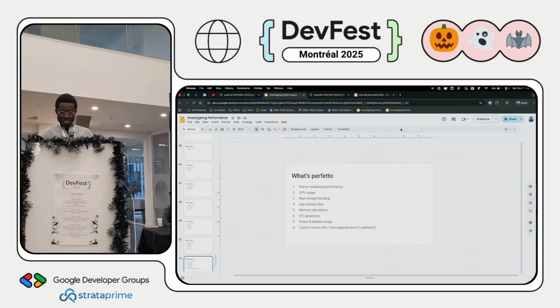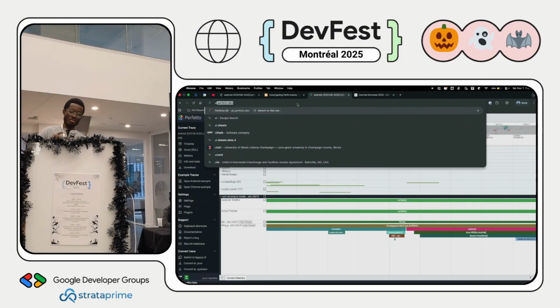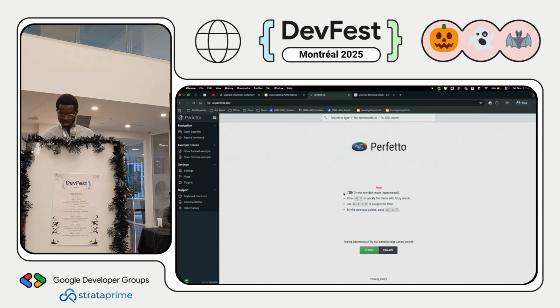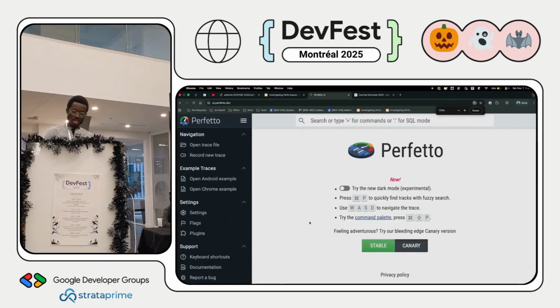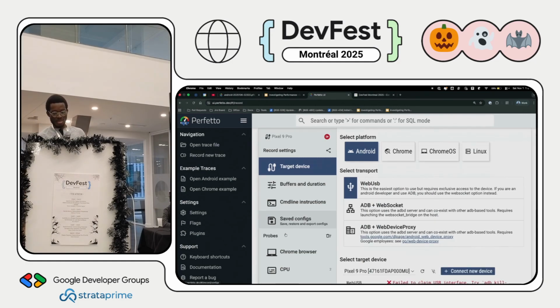And in order to use Perfetto, you just need to go to this link, ui.perfetto.dev. I will try to increase the font a little bit. As you can see, it's a web-based interface. There is a bunch of options here. You can decide to use a stable or a canary version. You have the option to trace some sample application or a Google Chrome example. So in order to record a new trace, just click this record new trace, and you will have a bunch of options.